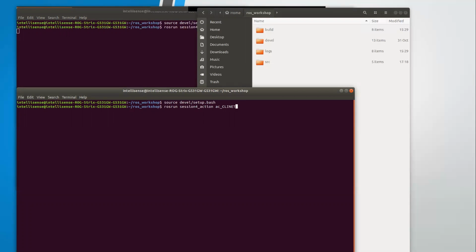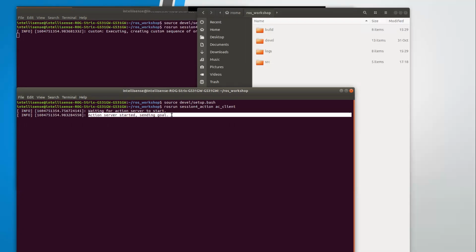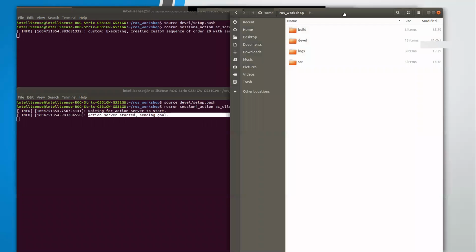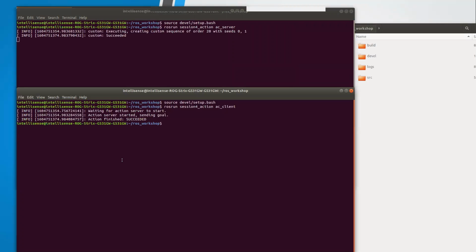Start the client. The commands are available in the readme of the repository, so you can directly copy paste them. So it's waiting for the action server to start, that's the wait for server thing. Then it sees that the action server has started. Then at this point it sends a feedback message saying that the seed is 0 and 1. Like this is the server, it sends a message to this guy. So action server started sending the code, action server finished, succeeded.